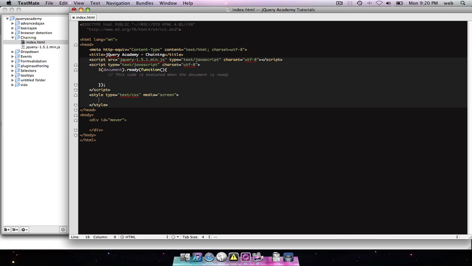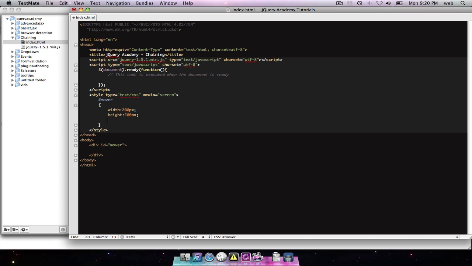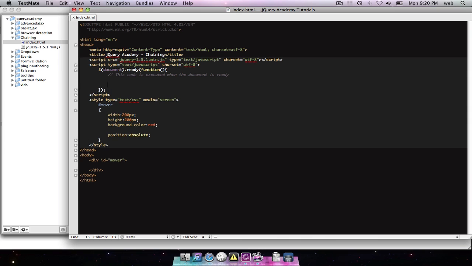So we're going to add a style tag, and we're going to make it nice and styled. So we're going to select #mover. That means we're going to select the element with the ID mover, and we're going to give it these CSS attributes to make it actually look like something rather than just an invisible div. So we're going to give it the width, 200 pixels. We're going to give it the height, 200 pixels. We're going to give it the background color, red. And we're going to give it position, absolute. So this assumes you have a basic knowledge of CSS also, because CSS and jQuery work basically side by side. And it's really important to know CSS before you get into jQuery.